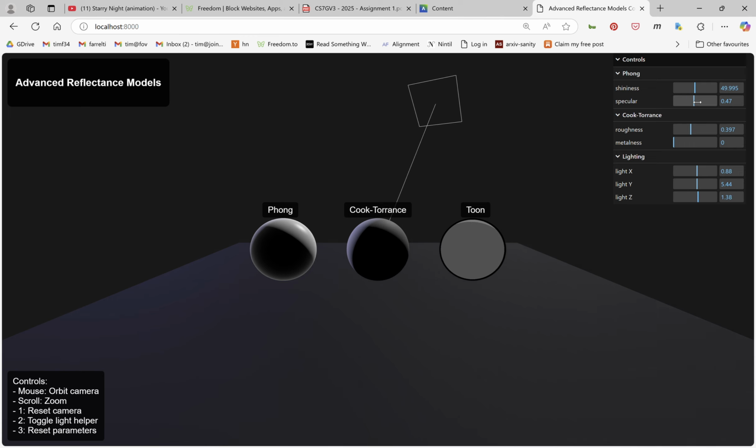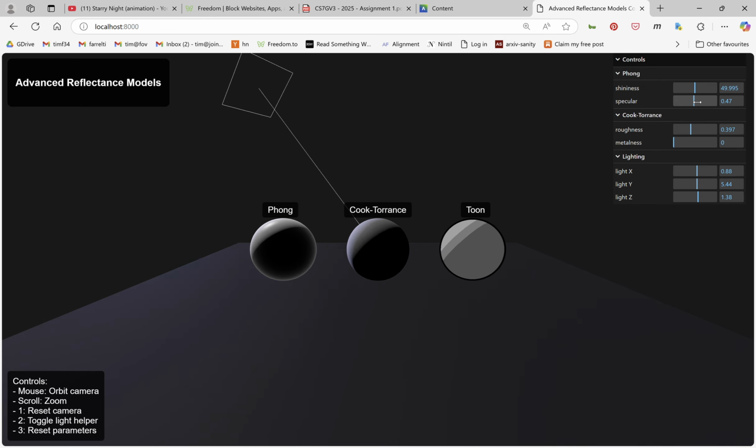As you can see, when I adjust these values, higher shininess creates smaller, sharper highlights, while lower values create broader reflections.